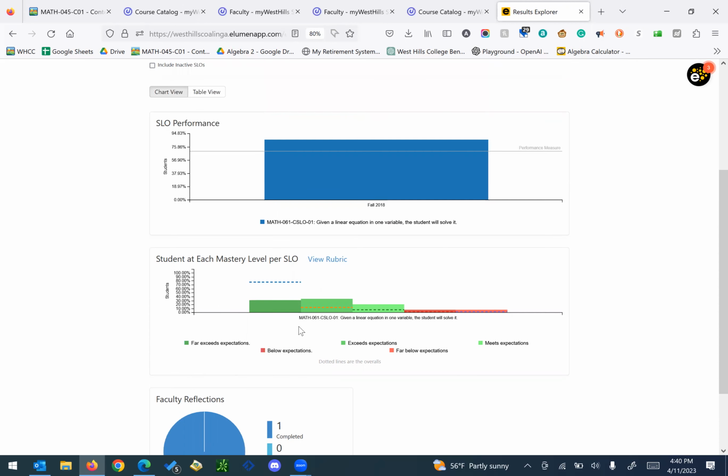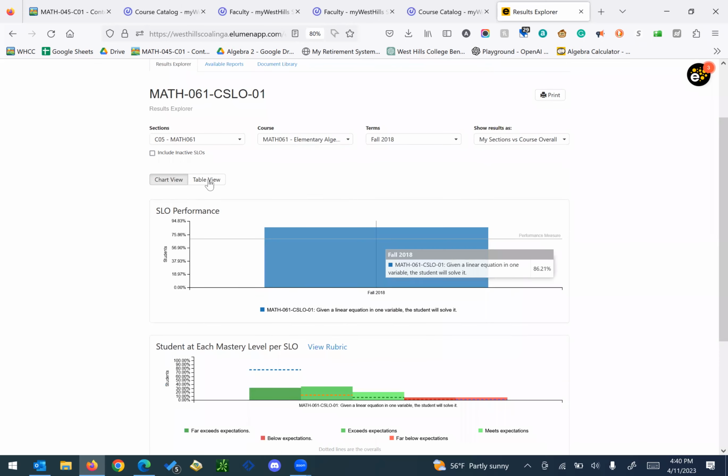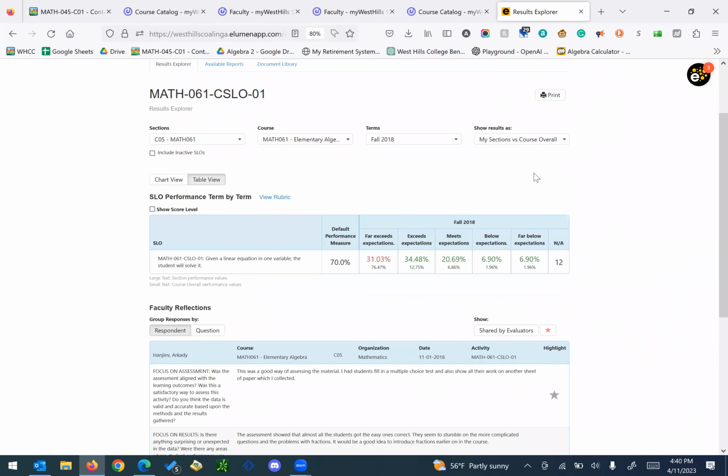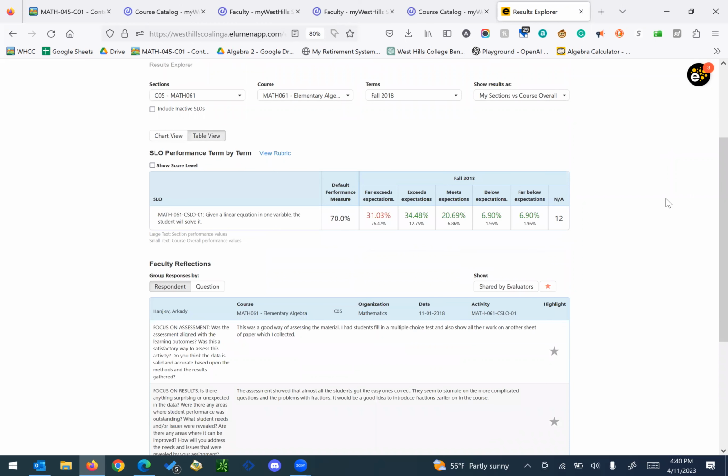All right, so another thing that I want to show you is the table view. So click on table view, and you're going to see the numbers themselves in comparison. So the numbers above, the big, large text numbers, are the section performances right in that section. So A's.